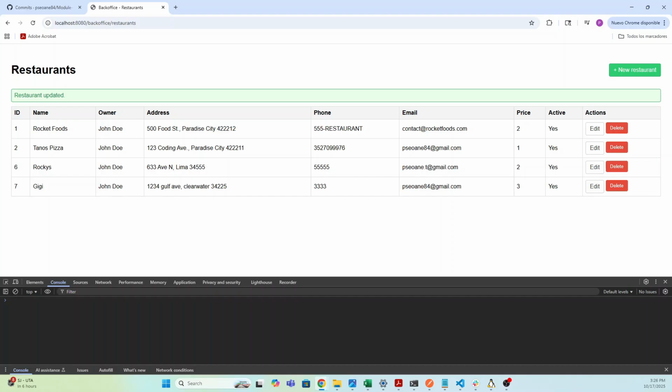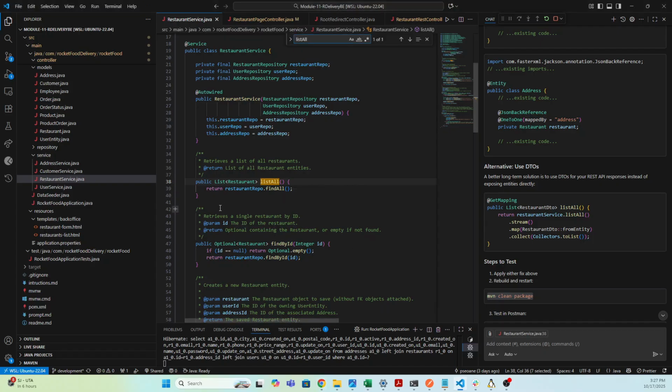And regarding code explanation, this is handled in the restaurant controller. We receive the restaurant object binding and the foreign key IDs, where we then call the core business logic, restaurant service update. And here in restaurant service is where the magic happens.